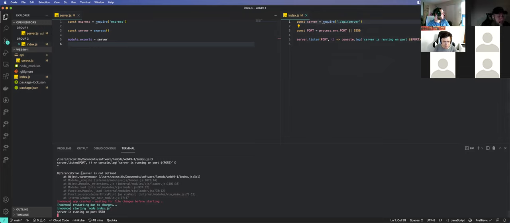Something is not defined. This is going to tell you what's trying to use it that doesn't have access. And if it doesn't have access, one of two things. Well, I guess we could say three. You didn't export it, you didn't import it, or there's a typo or something like that. Those are the most common.